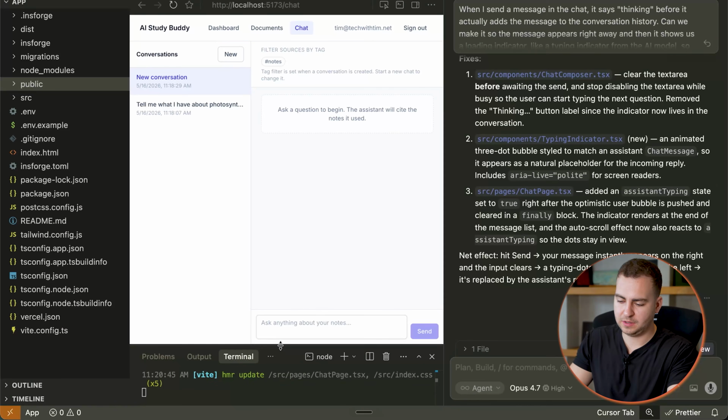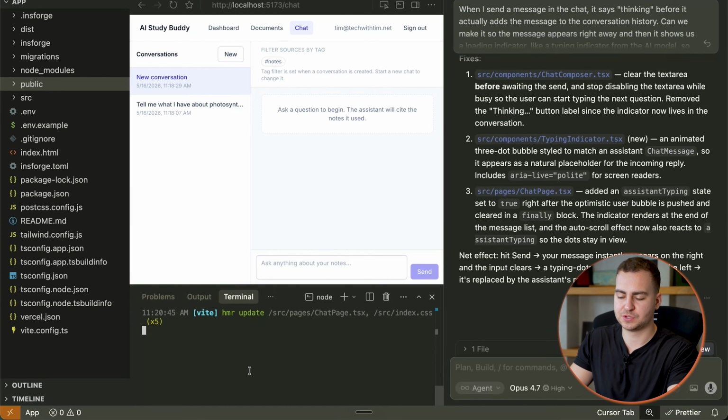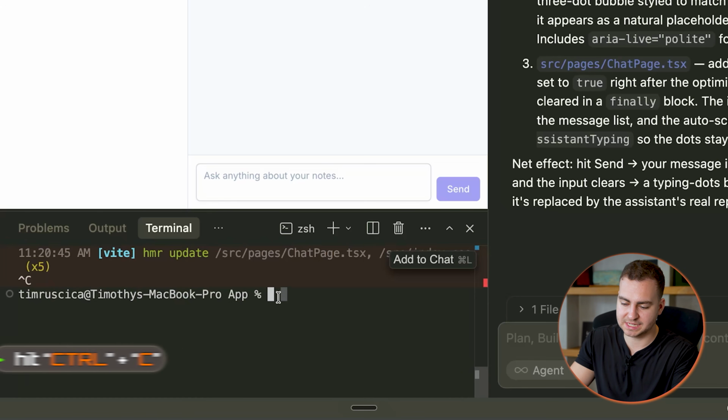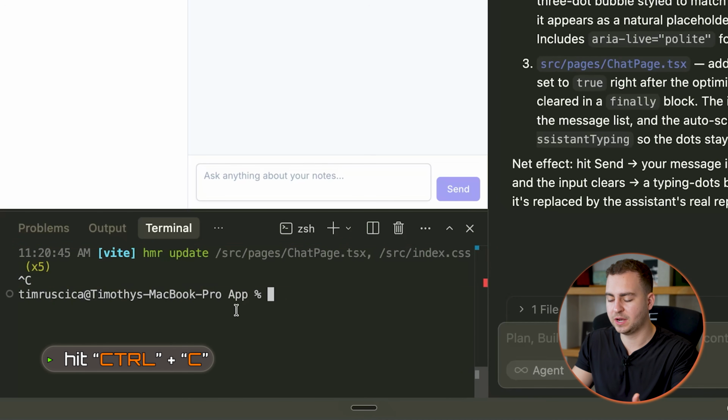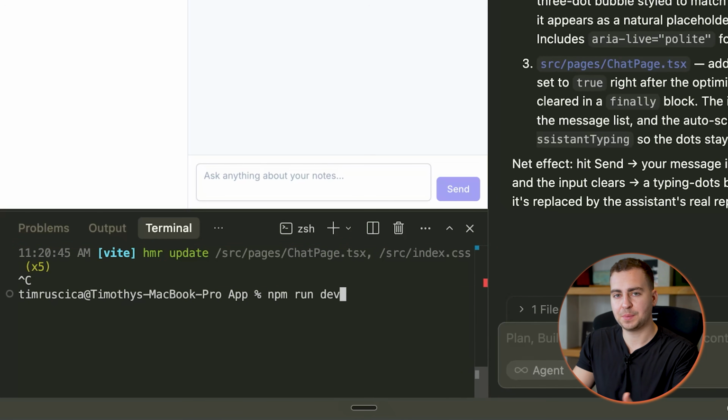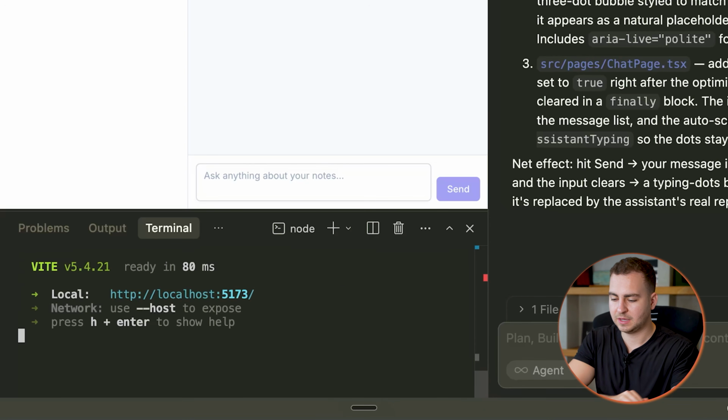And just by the way, you will likely want to restart the server, so the development server that you're running locally, as soon as you make these changes, just to make sure that it applies. So I'm going to press Control C on my keyboard. Control C will quit out of the application. Then I can use the up arrow key to get the last command. So npm run dev, which is what I typed previously, and hit enter.